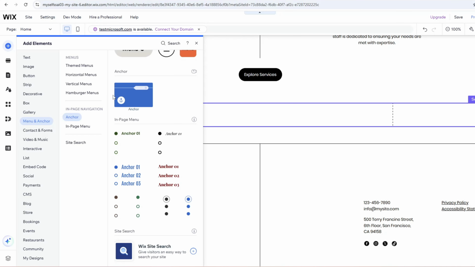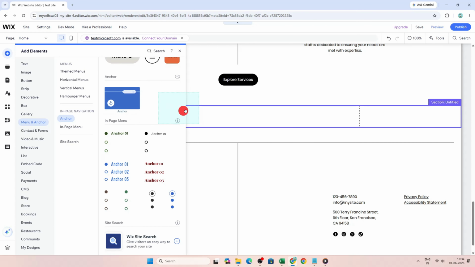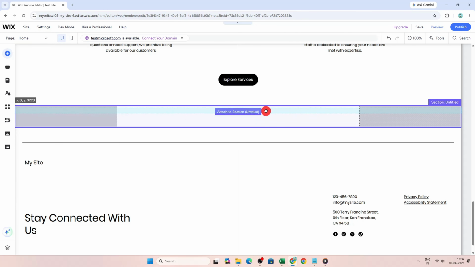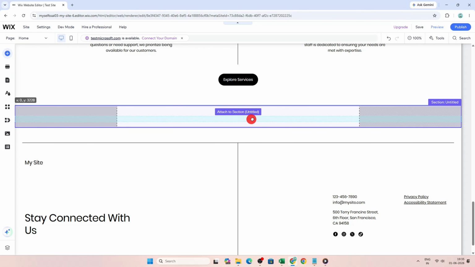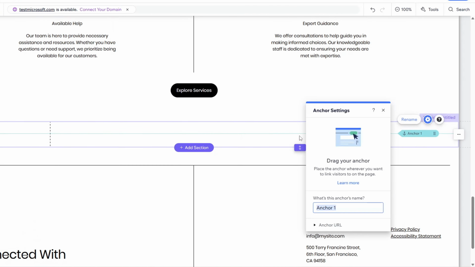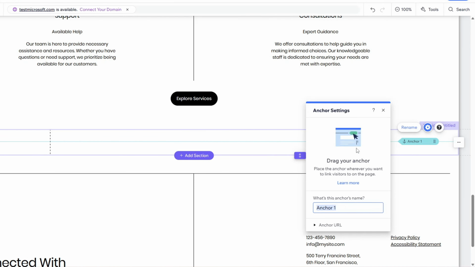Now drag and drop the anchor icon to the exact top of the section you want to link to. Placement matters here, so make sure you position it at the beginning of that section, not somewhere in the middle. For example, if you want a menu item to take visitors directly to your services area, place the anchor right at the top of that section. The same idea applies if you're linking to Contact Us or any other area on the page.